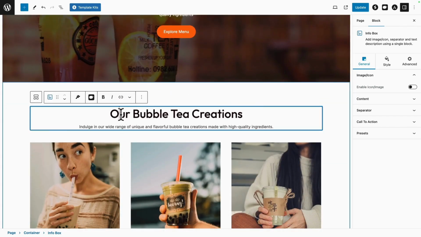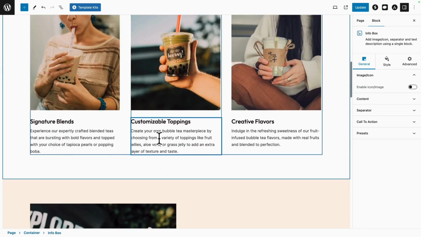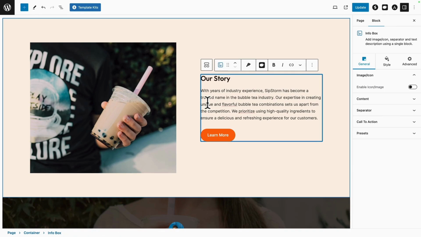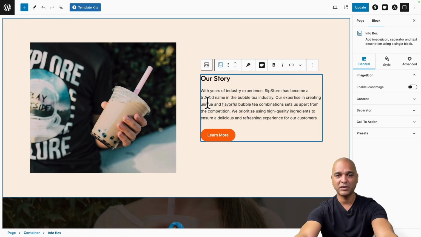Let's look at some other ones. So here, once again, it's an info block. Now this one is a heading block. And here, once again, we have an info block. So you get the idea, just change the text. And then once you're done, just click on update and voila.